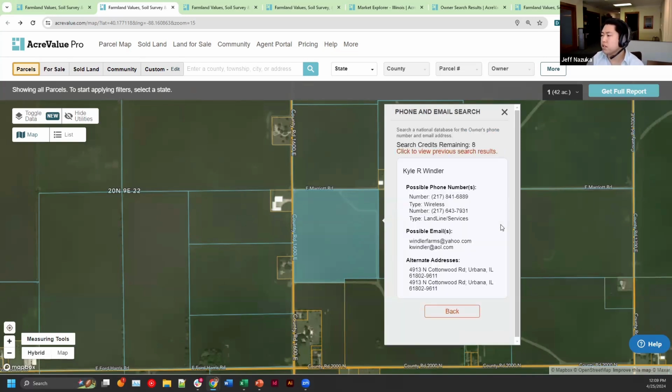So let's do that. I'm going to select it, and you can see that there is a hit for this particular landowner. I can see some potential phone numbers, I can see some possible email addresses, and I can see a handful of alternate addresses as well that might be worth mailing to. On this page, I can also see that there is a click to view previous search results button at the top. If I click that, I'll be able to jump right into all of the results that I have run for my searches. And on my account personally, you can see that I've done this quite a bit.